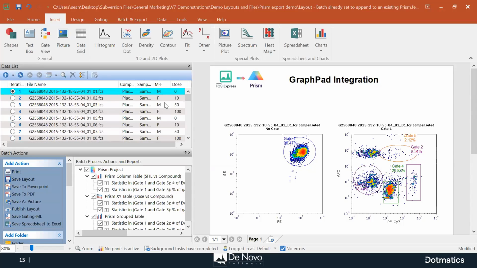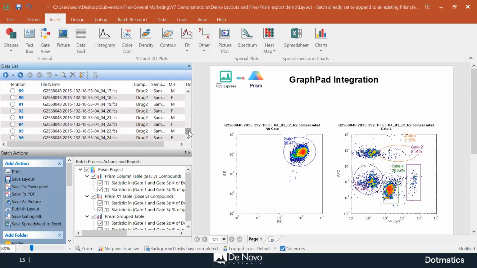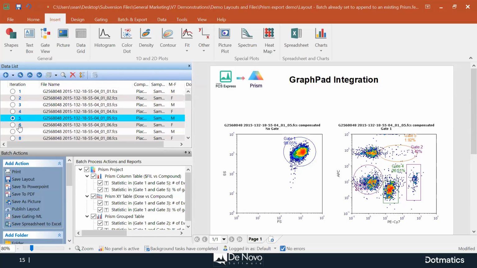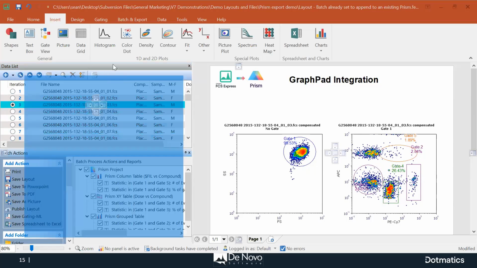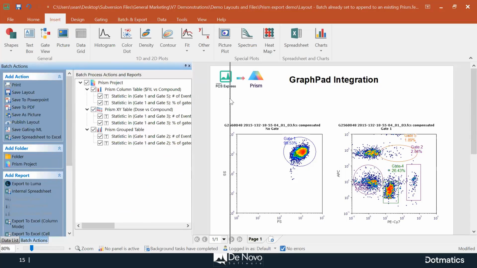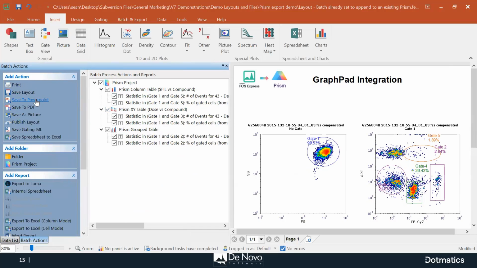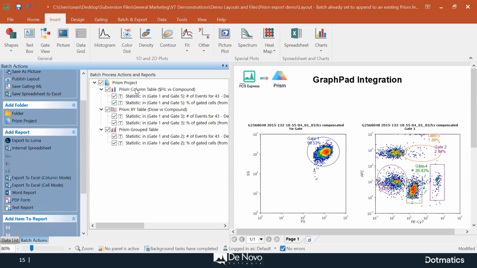And batch processing in FCS Express is set up so that if you have a data list like this, where we have 96 data files, this could be 100, 1,000. The most I've ever seen the data list was 20,000. But you can easily step through all of your data files, like I'm clicking through here to review them. But then I can say in our batch actions, which are here, perform a set of actions like print the analysis, save it to PowerPoint, save a separate PDF page for every sample that I'm working through, and importantly, export to Prism. Or, you can see down here we have export to Excel.